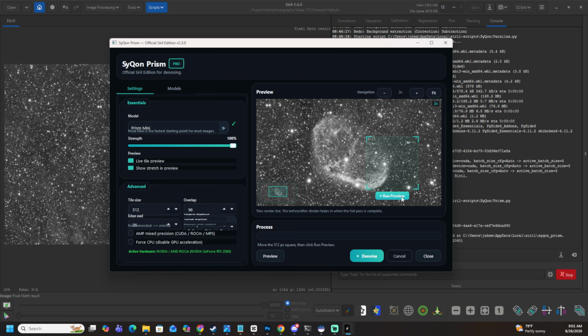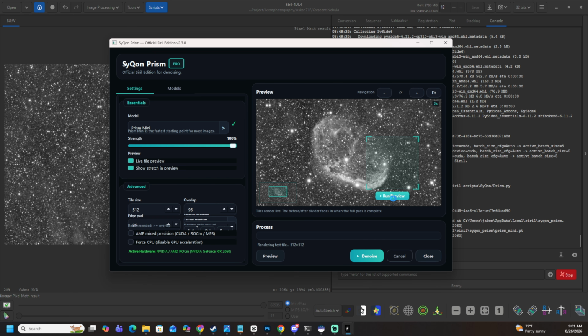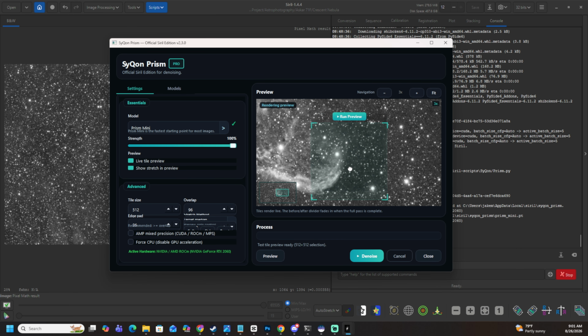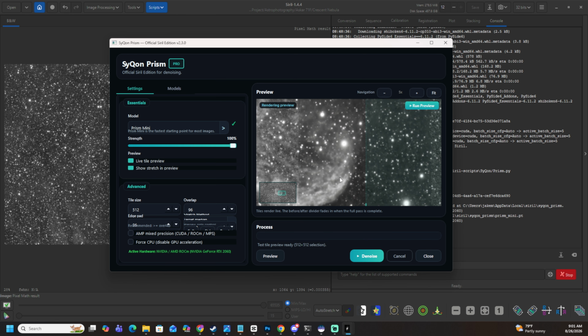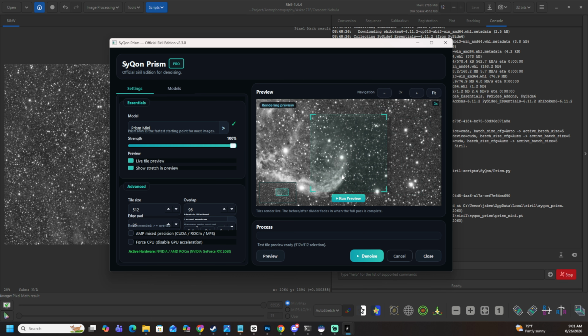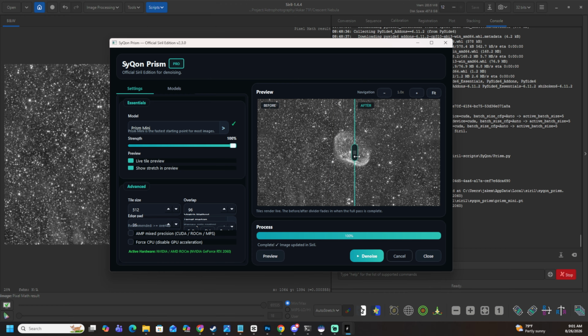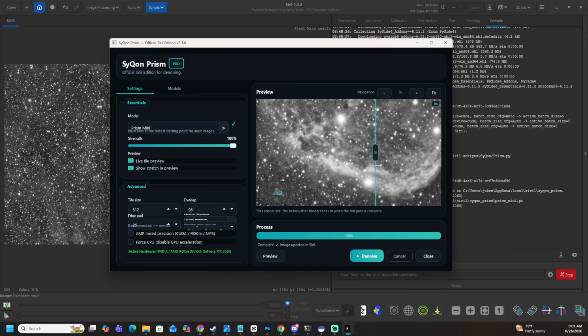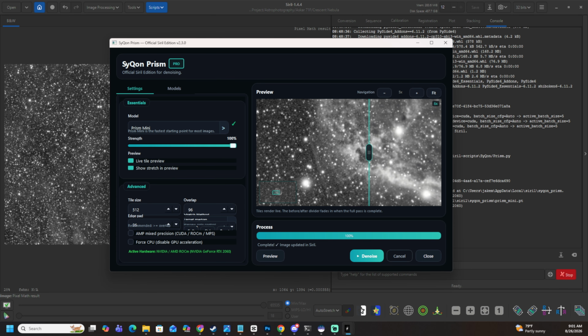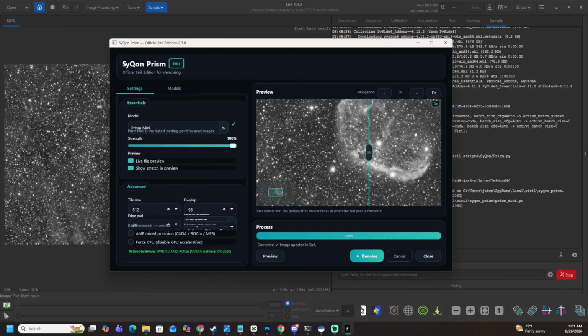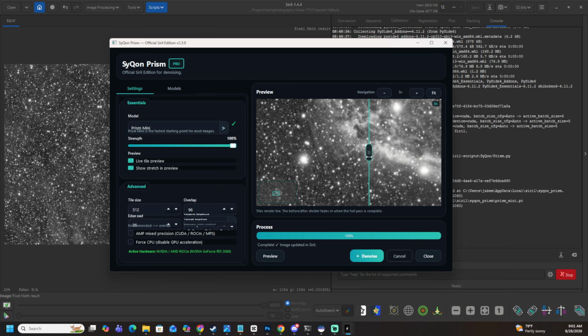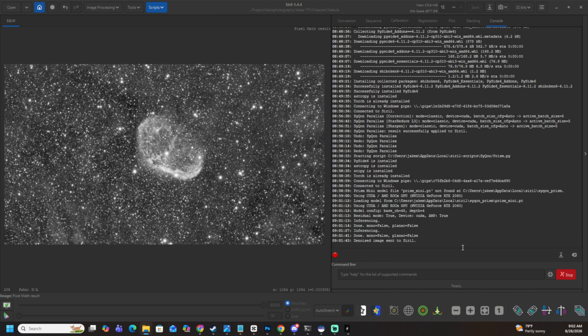So now what you can do, I just want to right here, run preview. Yeah, look, so that actually worked pretty well. It actually worked really well. I'm actually really happy with that. So I'm going to go ahead and apply that, denoise the whole thing. And then it gives you a nice little before and after, just like it did with the deconvolution. So you can see a nice denoising has been applied. Quite happy with it. And now you close that out.